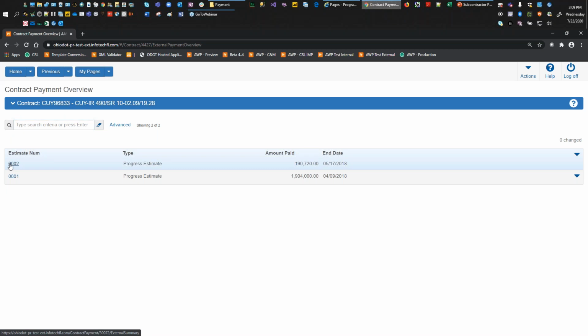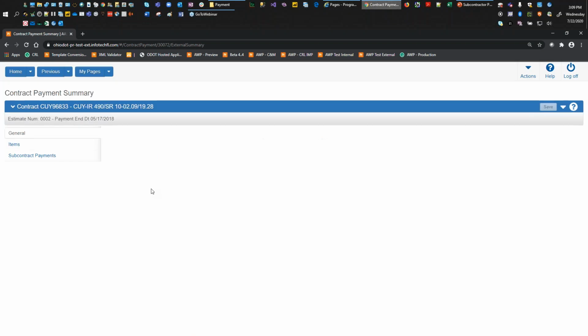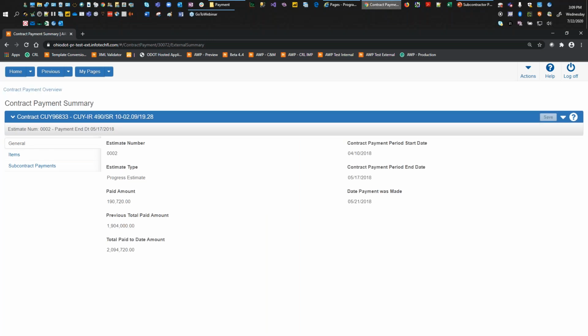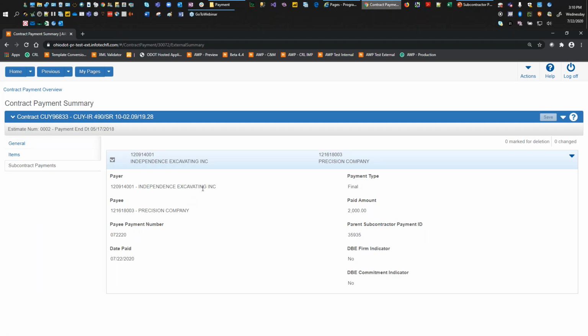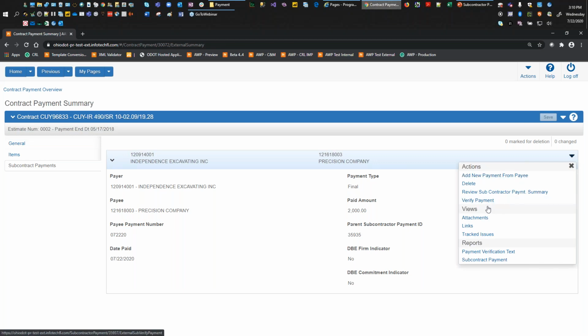So we'll go ahead and click on estimate 2. That was the estimate you used. And then we'll click on the subcontractor payments tab. And then you can see our record here from Independence Excavating to Precision Company. If you open up the row actions menu for this payment record, we should have the option here to verify payment once it's done loading. And there's the option there, verify payment.